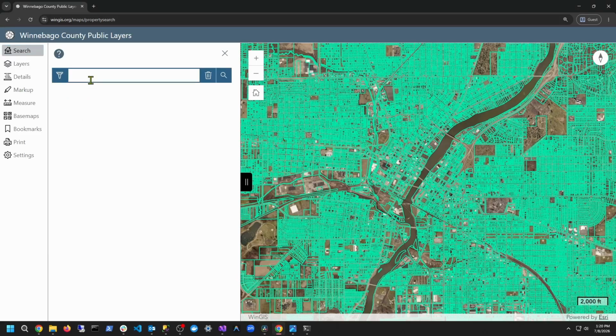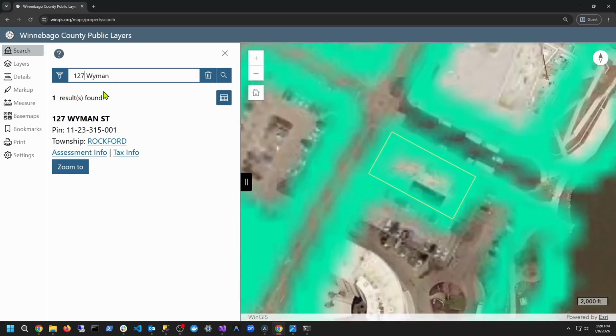Let's enter an address. When searching for an address on WinGIS, it's best to leave out any directional prefixes or street suffixes. While our address is 127 North Wyman Street, we can't be sure how different recorders might enter in that information. They could put North, N, or NRTH, for example. We'll search for 127 Wyman instead, so we're more likely to find what we're looking for.